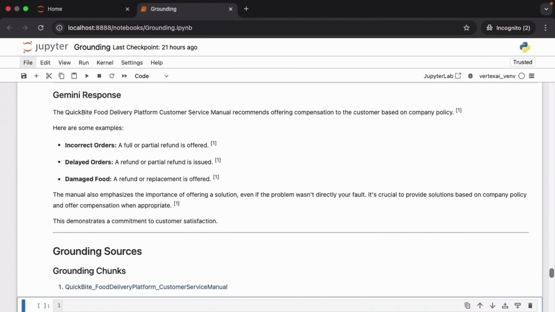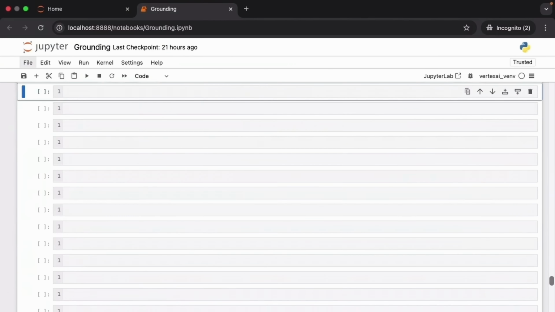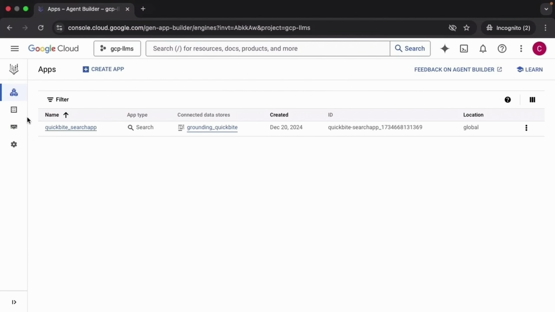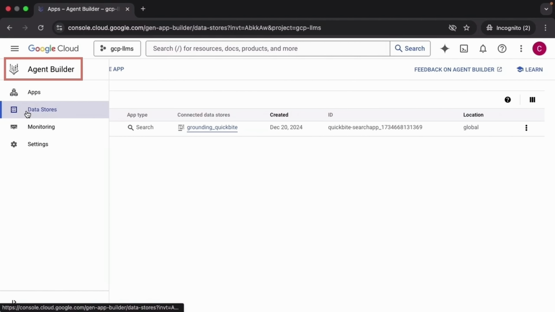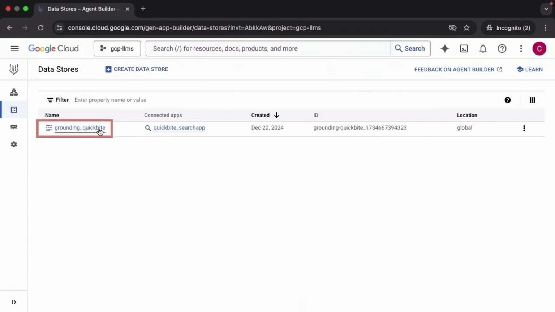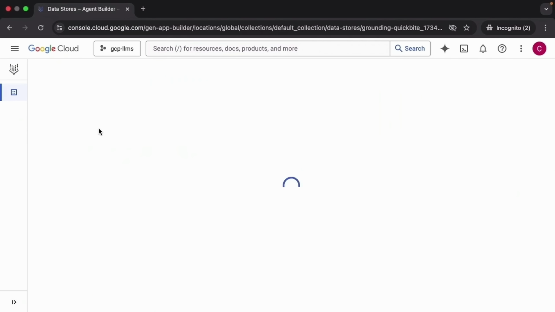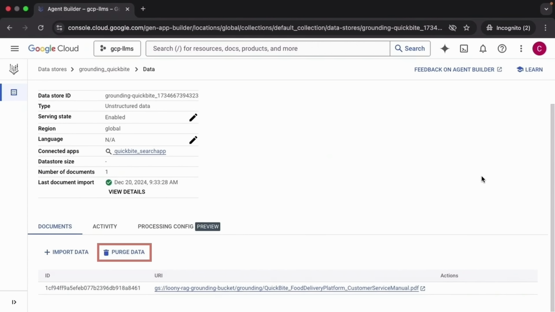Now, since we are done with this app and this data store, let's go ahead and delete it from Cloud Console. I'll show you how you can follow Google recommended best practices to delete the app and the data store. Now, here I am on Agent Builder. The first thing I'm going to do is purge the data from the data store. So head over to Data Stores, click through to the grounding Quick Byte data store that we had set up earlier, and notice under Documents, you have an option to purge data.